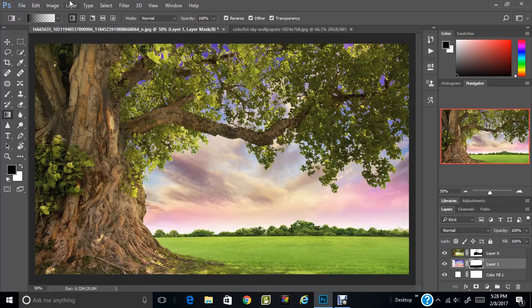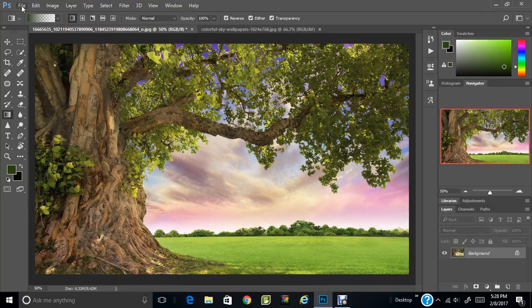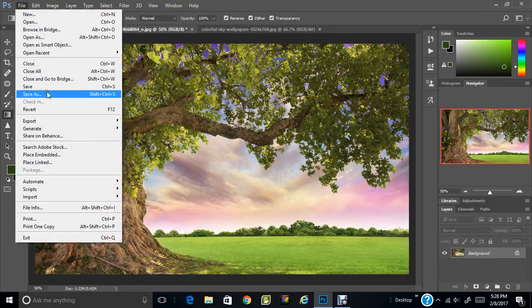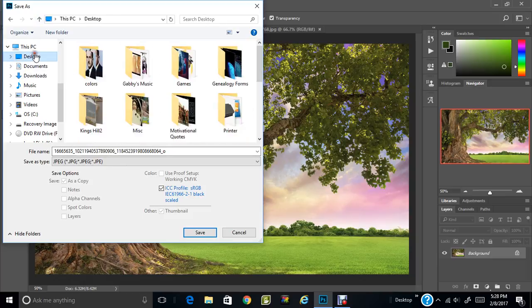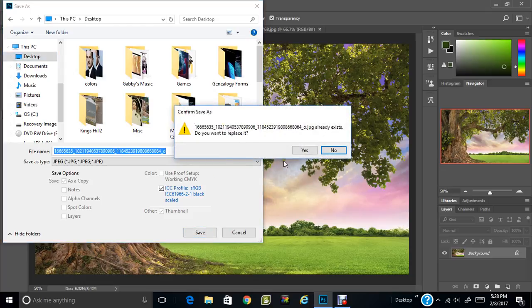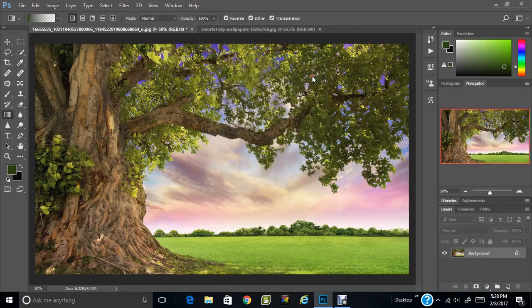And there you are. And then all you have to do is go up to Layer and flatten your image, and then press File, go to Save As, and we want to save it as a JPEG because we won't be working with it again, and we're completed with our project. So we're going to save it on our desktop, and we're going to replace it. And then it'll say progressive maximum. I always use progressive large file. And there you go. And that project is complete.